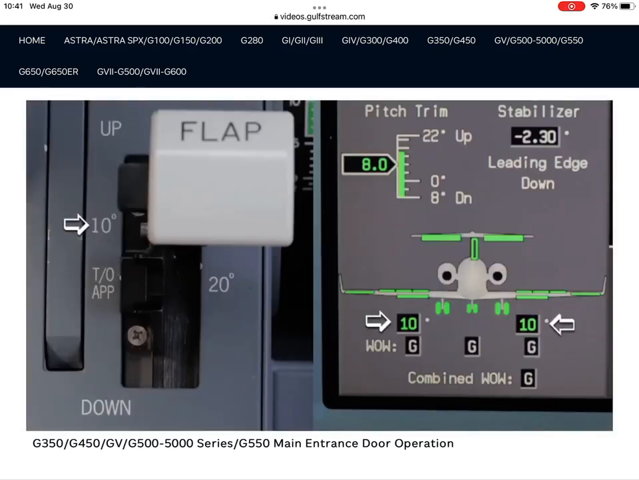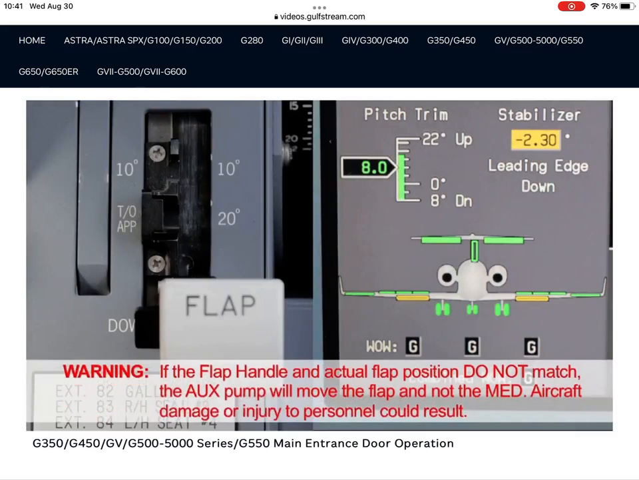Verify flap handle and actual flap position match. Warning: if flap handle and actual flap position do not match, the aux pump will move the flap and not the MED. Aircraft damage or injury to personnel could result.